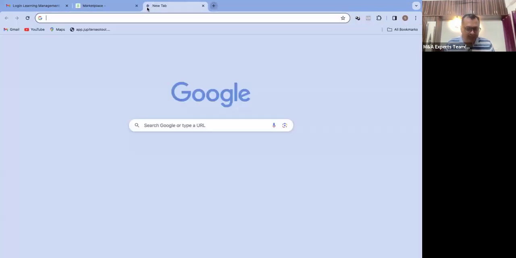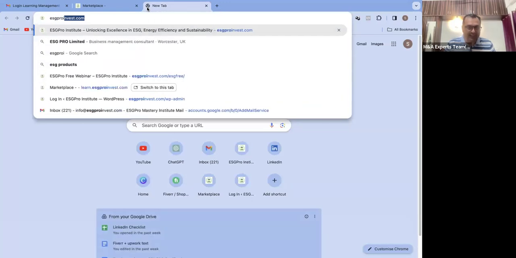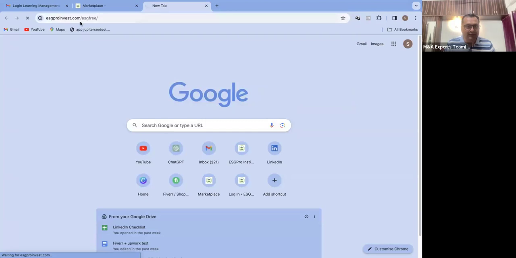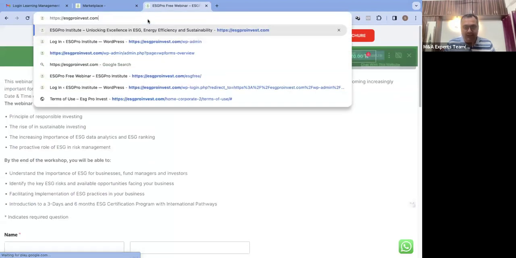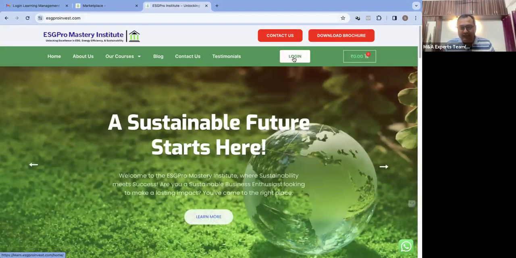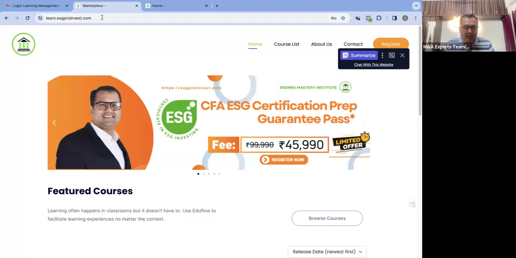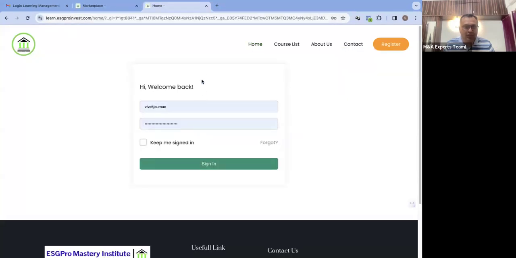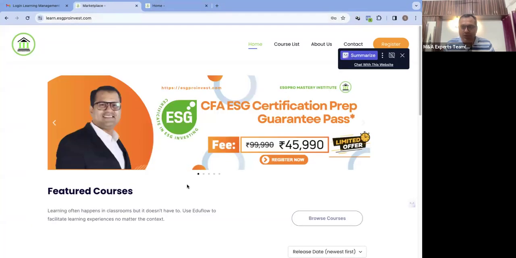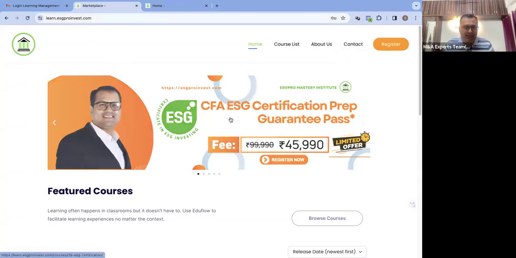You can go from here. Also, you can go from esgproinvest.com, and then you have to try their login. Yeah. So if you see here, there is a login button. If you click that login button, or you directly type learn.esgproinvest.com, you will reach the same point, which is your learning management website.